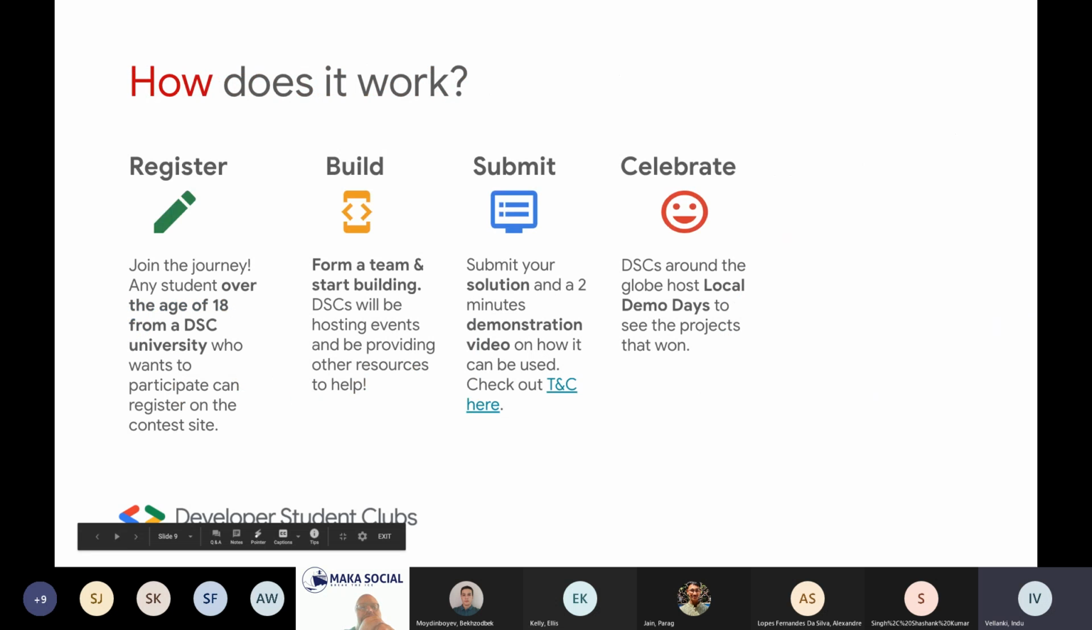Moving on, let's look at how it works. Like I mentioned, you have to register to participate, and the registration link isn't up yet. So I would highly recommend joining our Slack channel, which I will put out the link to at the end of the event, and we will post the registration link there. And before then, we'll start forming teams.